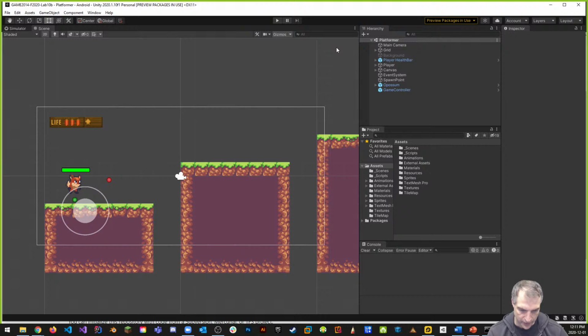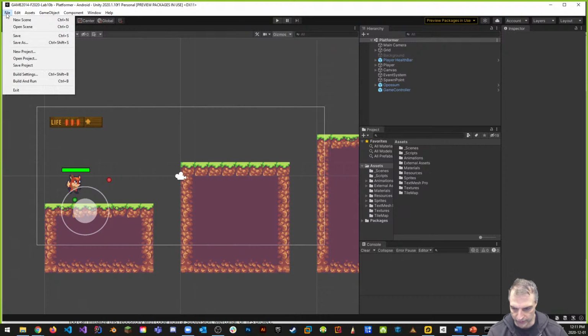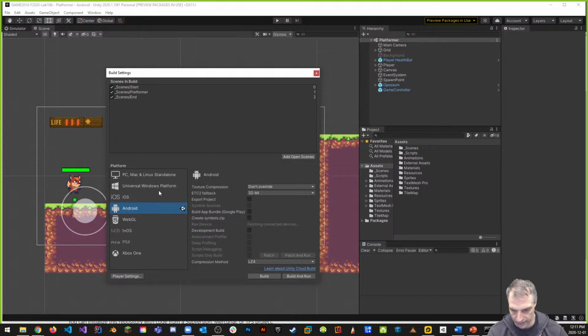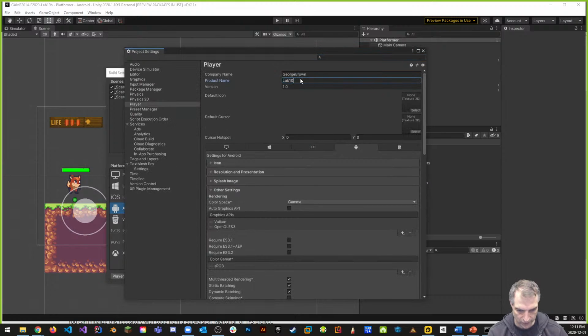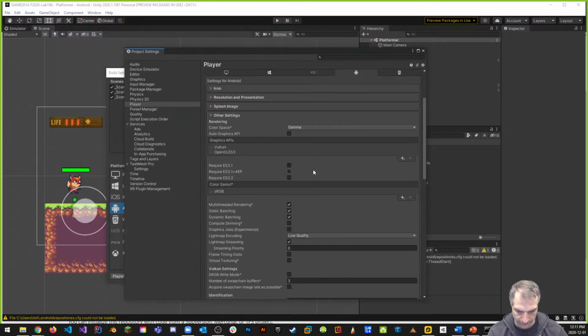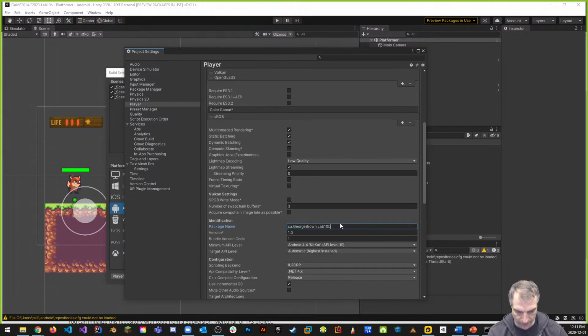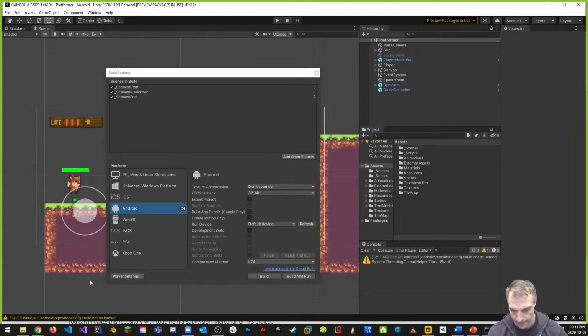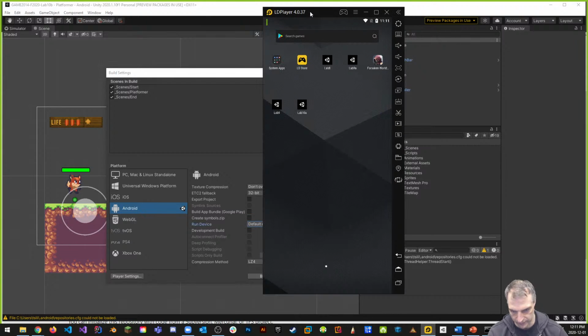So here's my project. Now what you need to do is you need to go into build settings, make sure you switch to Android platform. I've already done this on my end. Okay, so switch to Android, make sure you configure in the player settings to say Lab 10B as opposed to just Lab 10. And then see if you can detect your device. I detect my emulator, which is I'm using LD Player.